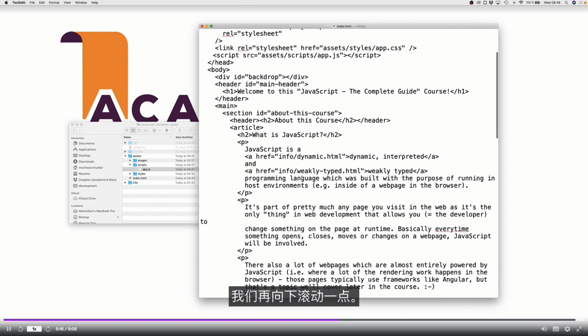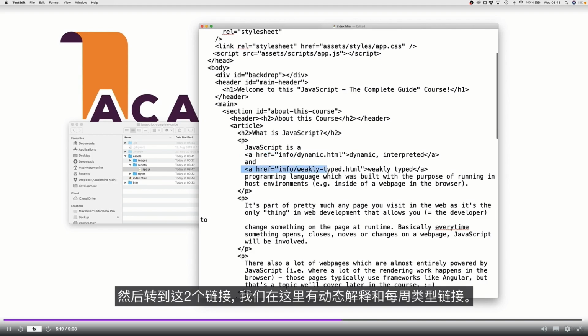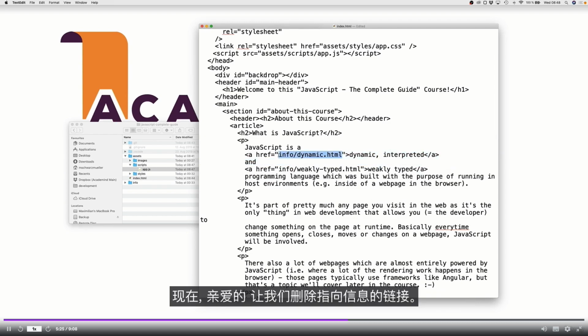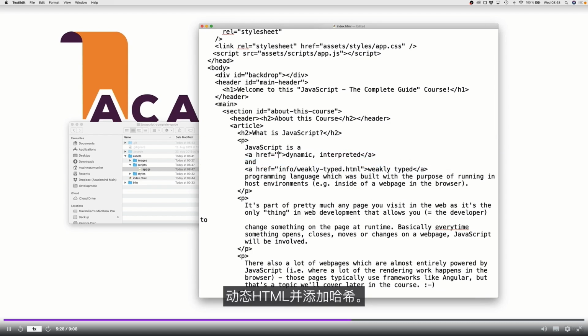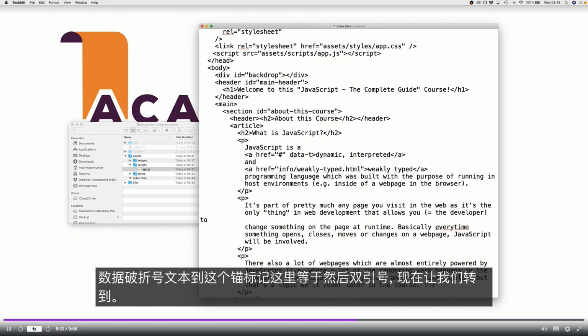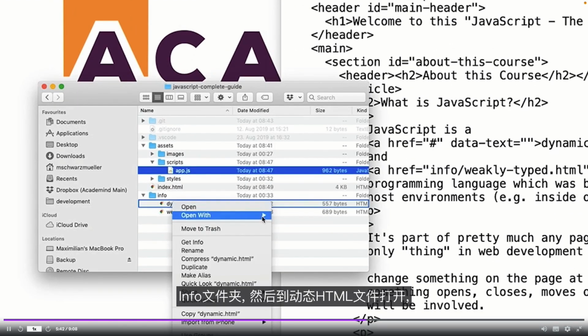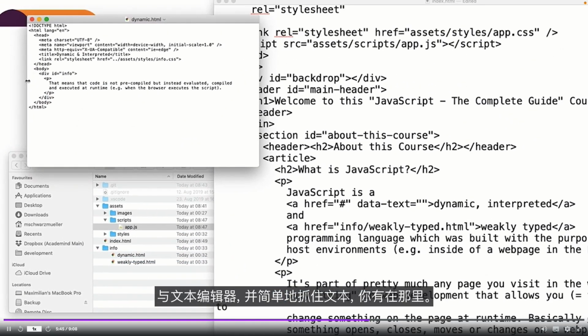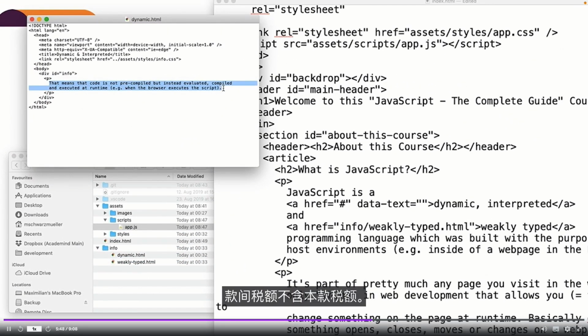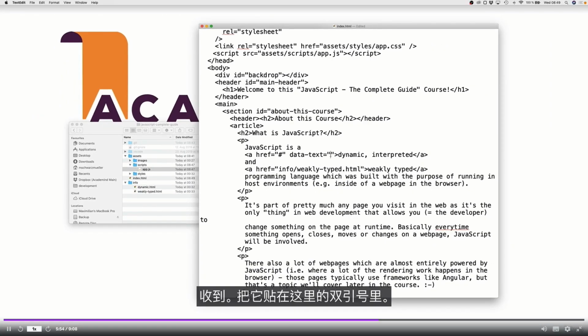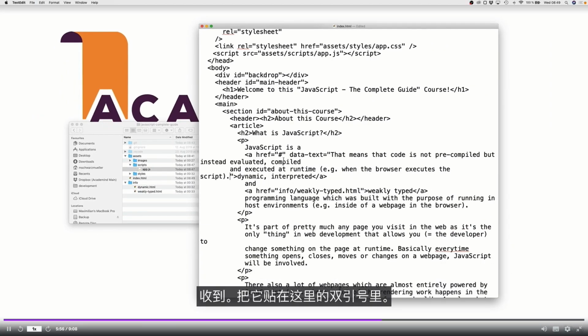Let's also scroll down a bit and go to these two links we have here, the dynamic interpreted and the weakly typed link. Now there, let's remove that link to info dynamic HTML and add a hash instead, and add a new attribute here, data-text, to this anchor tag here, equals, and then double quotes. And now let's go to the info folder and then to the dynamic HTML file, open that with the text editor, and simply grab the text you have in there between the paragraph tags, excluding the paragraph tags, and copy that and paste that here between the double quotes.